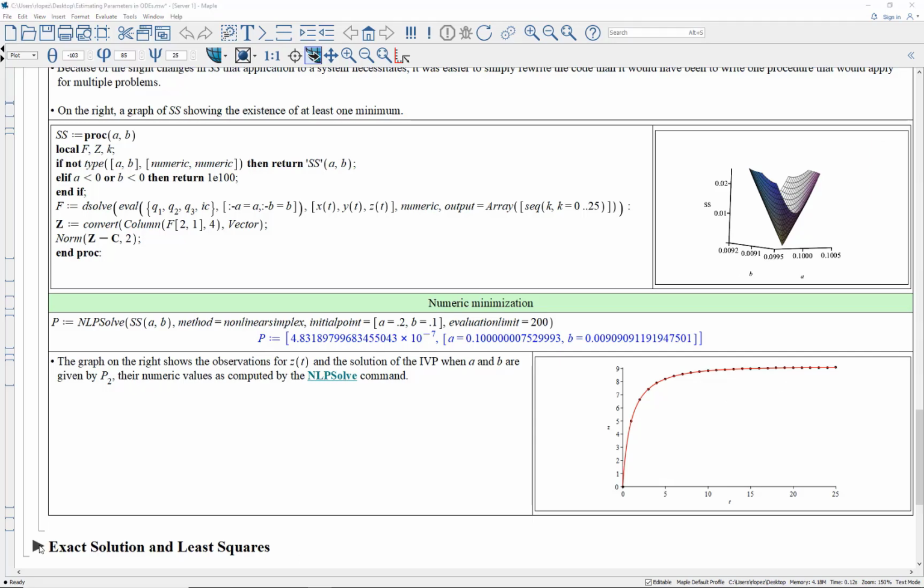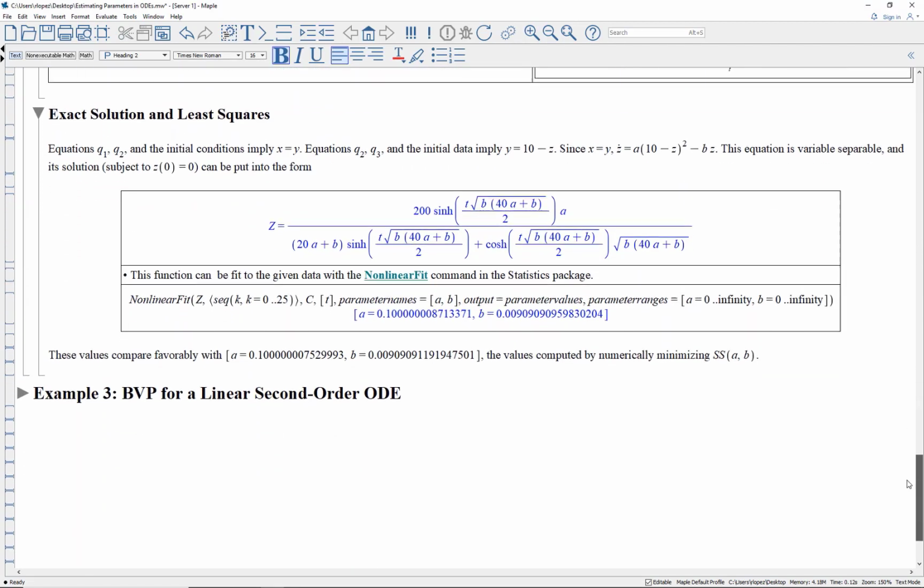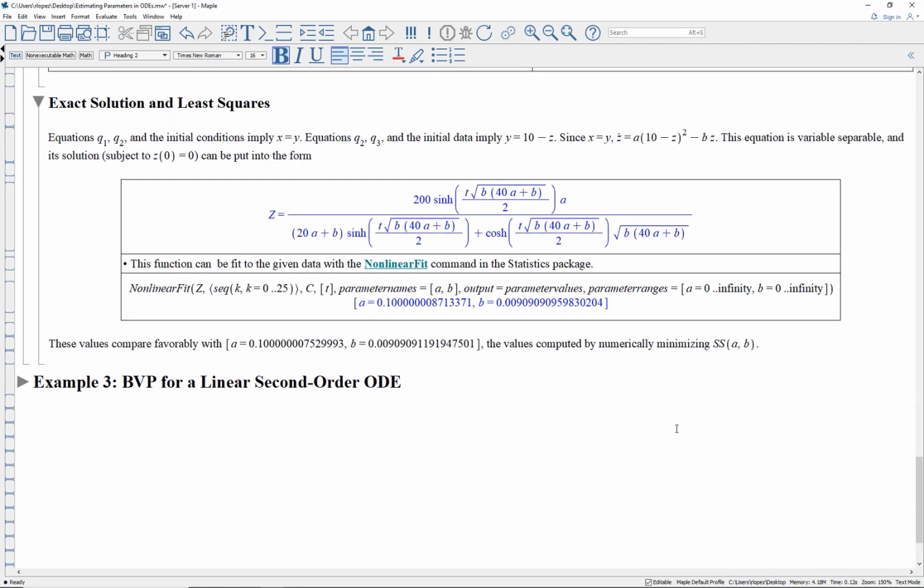Now, it turns out that you can actually get an exact solution to this system, and in particular, an exact solution to Z of t. Because of the symmetry in the system of equations, you can add and subtract equations and eliminate things, and you can get this exact solution.